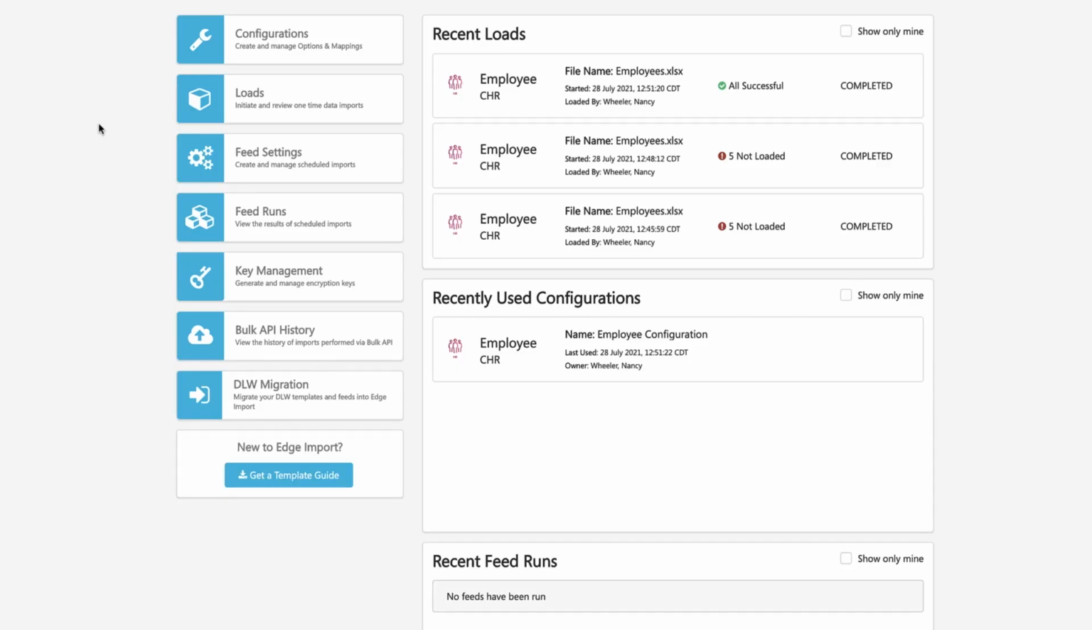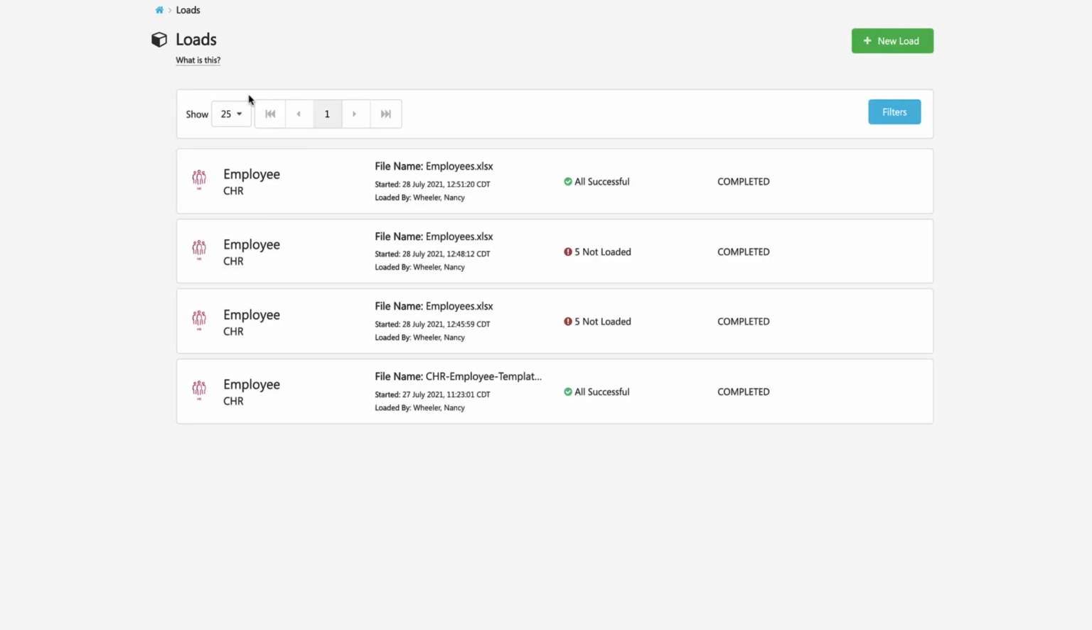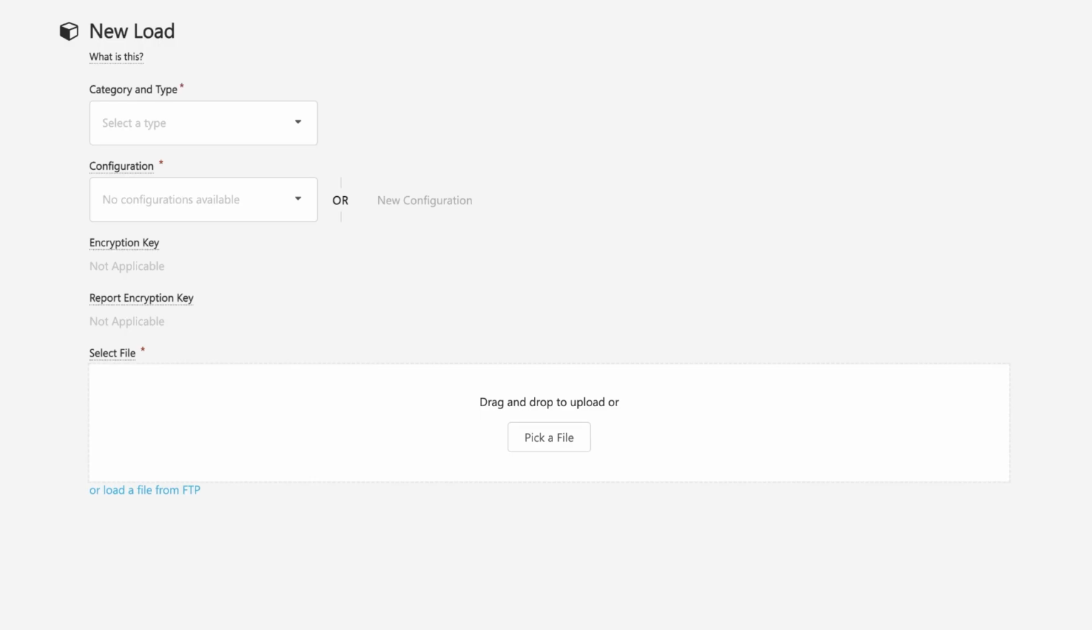Cornerstone Extend Import allows you to load data as a one-time import and create feeds for recurring data imports from your HRIS systems. To create a one-time import, select Loads from the Import homepage. Use the Loads page to view previous data loads and initiate new data loads. Select the New Loads button.